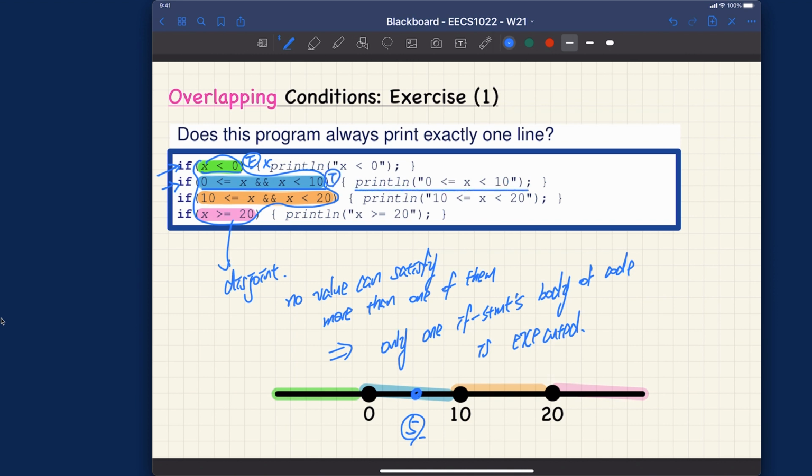What about the rest? I'm also going to check this. Is 5 between 10 and 20? 5 definitely does not belong to this range, so I'm going to bypass this. I'm also going to check this particular independent if statement. 5 larger than or equal to 20 is also false, and the previous one is also false. So I'm also going to bypass this one. You can see in the case of 5, we are only going to execute just this.